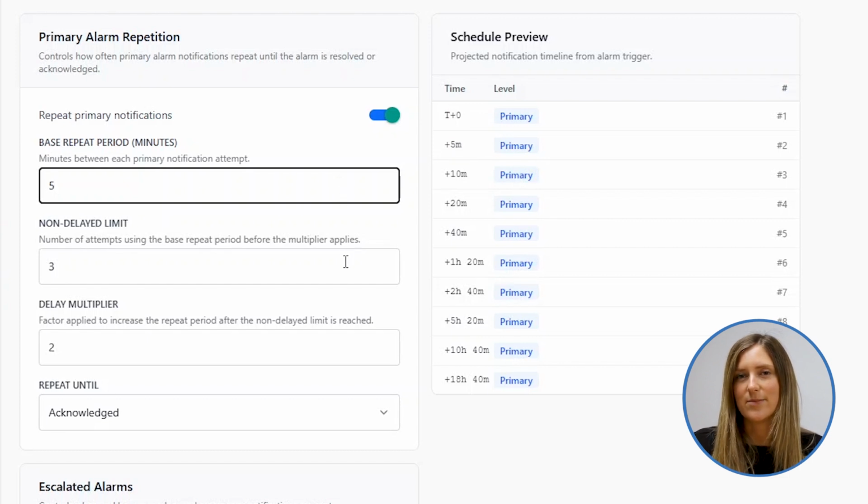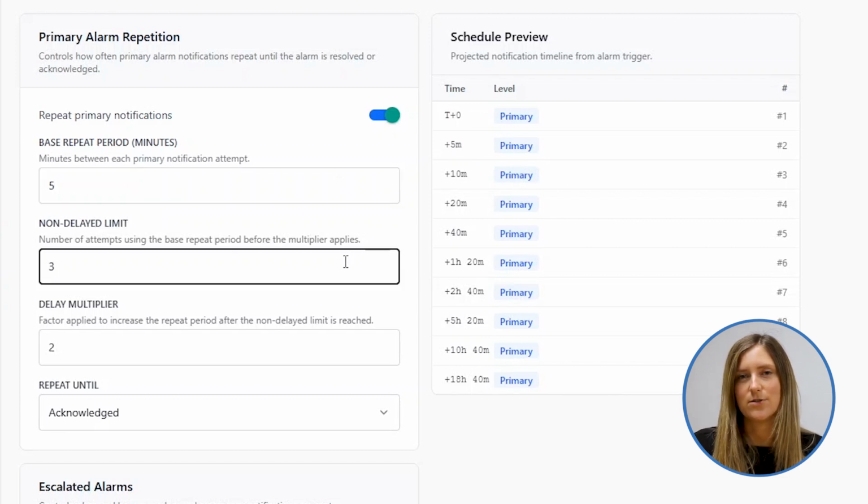The non-delay limit determines how many notifications use the base repeat period before longer delays are introduced. In this example, the value is set to 3. This means the first 3 notifications will be sent 5 minutes apart.